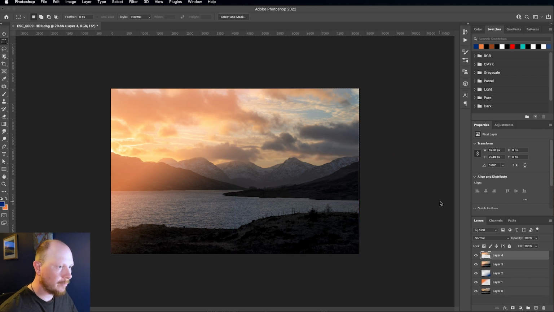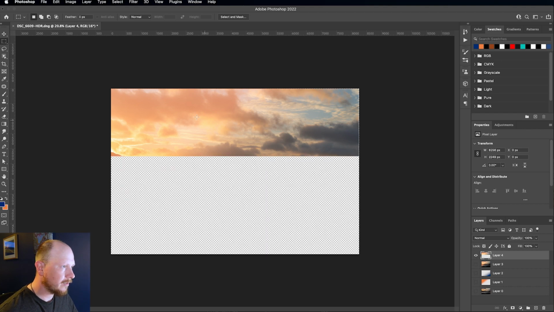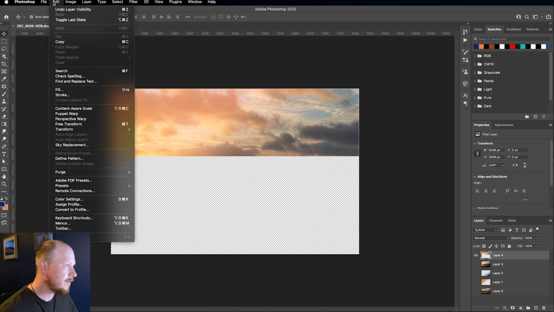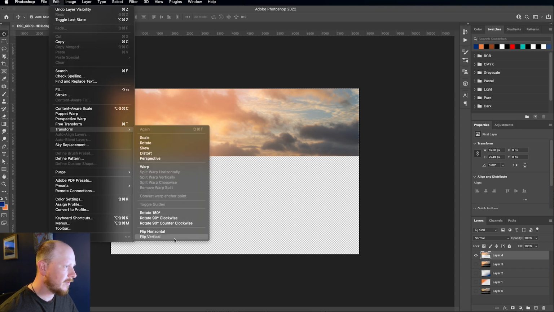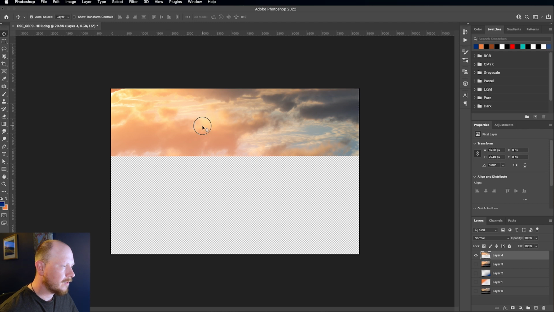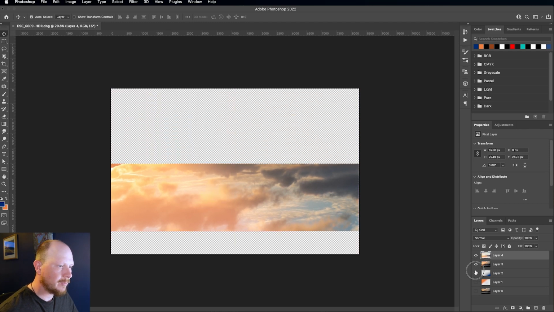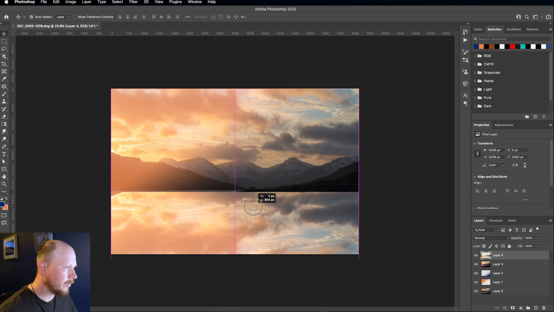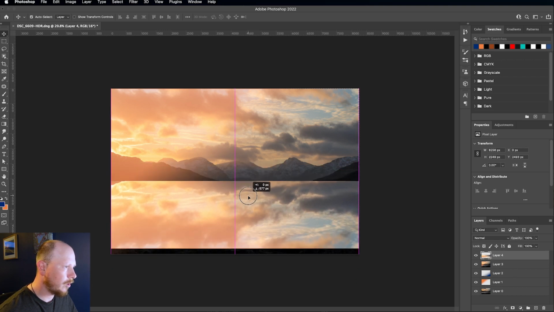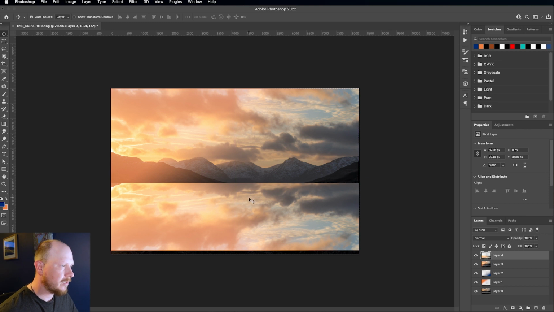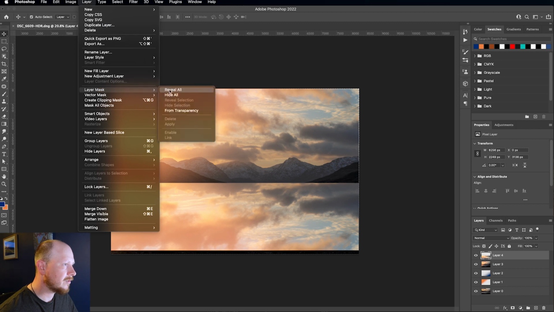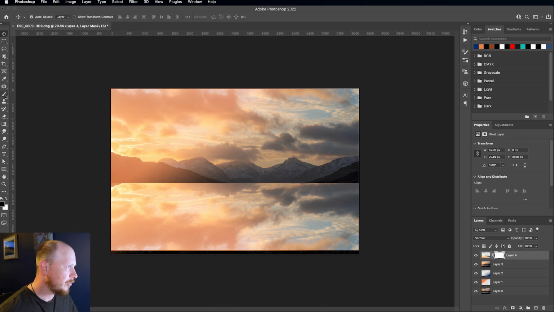I can press Command and J on my keyboard, and that's made a new layer just with the sky. And what I'm going to do is go up to Edit, Transform, and I'm going to flip that vertically and bring that down now. I'll turn my layers back on, and I want to align this over my water area, but I need to mask some of that away. So I'm going to go to Layer, Layer Mask, Reveal All, and then I'll use the brush tool, and any areas that I paint with black will disappear now.